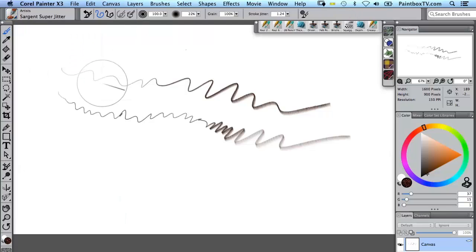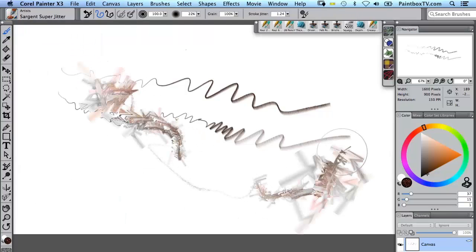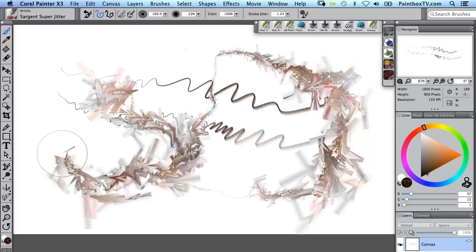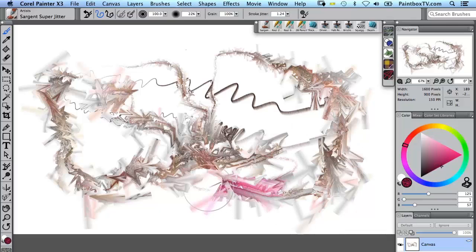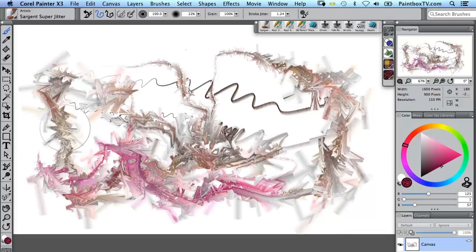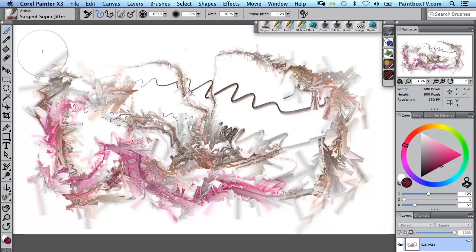Actually, the Sargent Super Jitter is one that I created, and what you'll notice right away is that there is a whole new set of possibilities of getting wonderful organic looks in Painter X3 that really goes beyond anything else that's been possible before. And we're going to get into that later, but that's due to the introduction of the ability to create organic jitter disturbances to different qualities of the brush stroke.